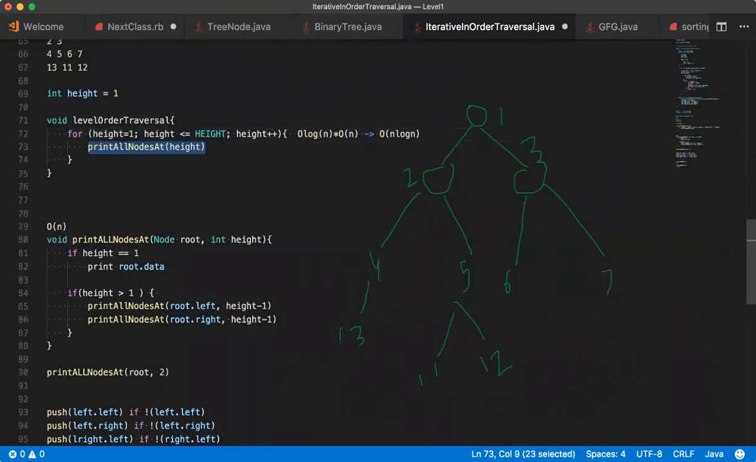In every loop, what do we do? We print all the nodes, and what is the complexity of this part? We can think about it and end up saying it's order of n. Hence, it is n log n. Clear? This is n log n. Anyone? Okay, everyone get this? Yes. Nice. So now we want to improve upon this.